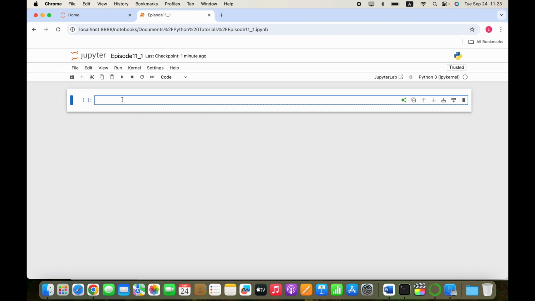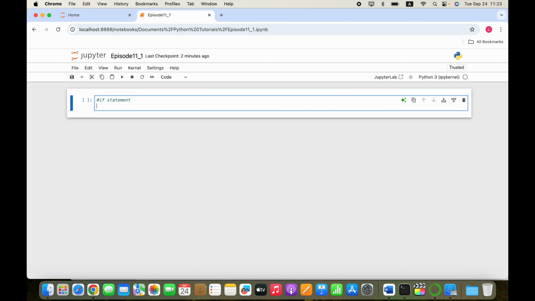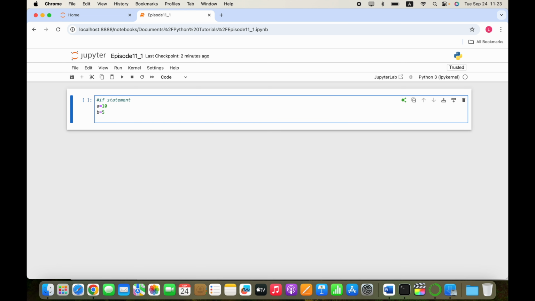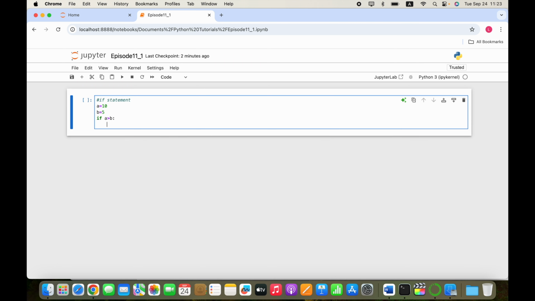Let's start with a basic if statement. We will assign variable a equals 10 and variable b equals 5, and we'll use the if condition. If a is greater than b, then we will print a is greater than b.